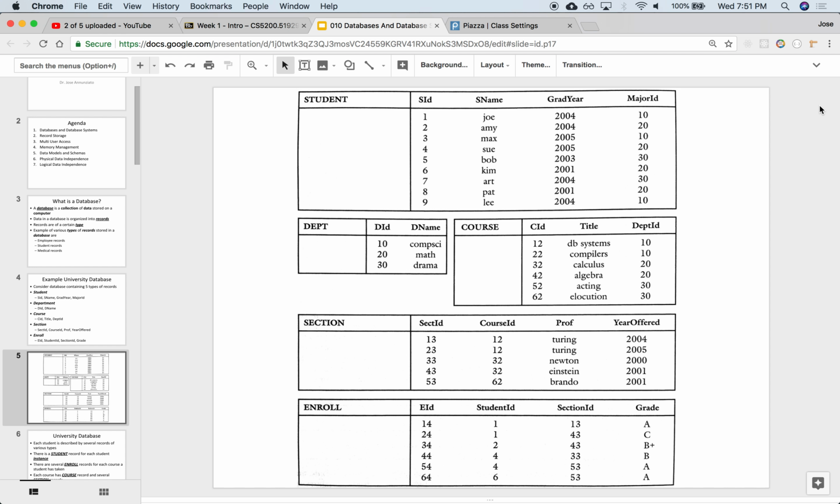And here we have also in the course table, we're saying that all these courses are courses in a particular department. So you have your DB systems and compilers, and DB systems and compilers are in computer science. Calculus and algebra are department 20, so in the math, and acting and elocution are both in the drama department. We have here some enrollments saying that so-and-so student is enrolled in so-and-so section over here. And by the way, that's the grade they got in that particular enrollment.